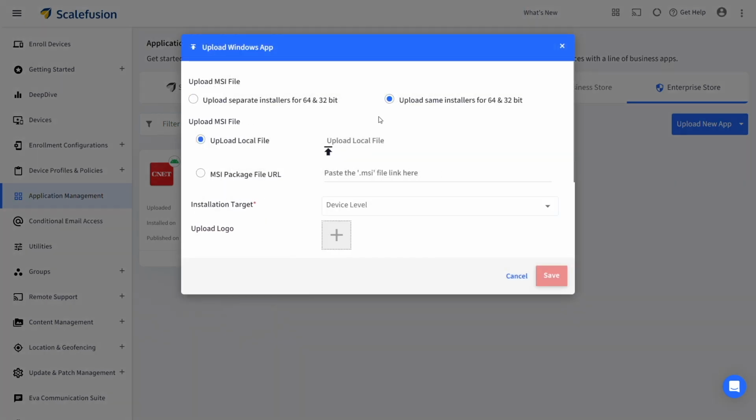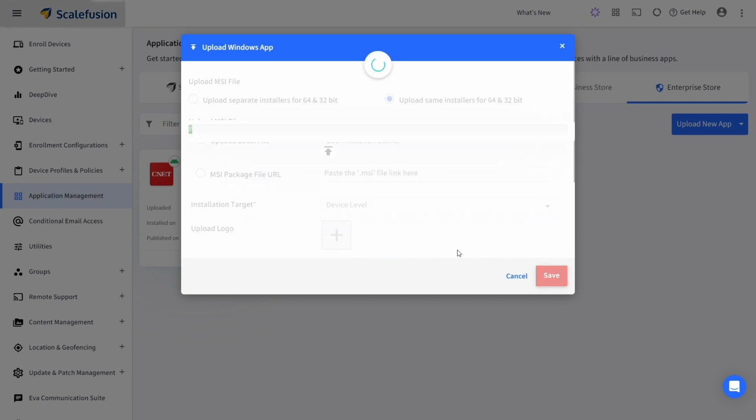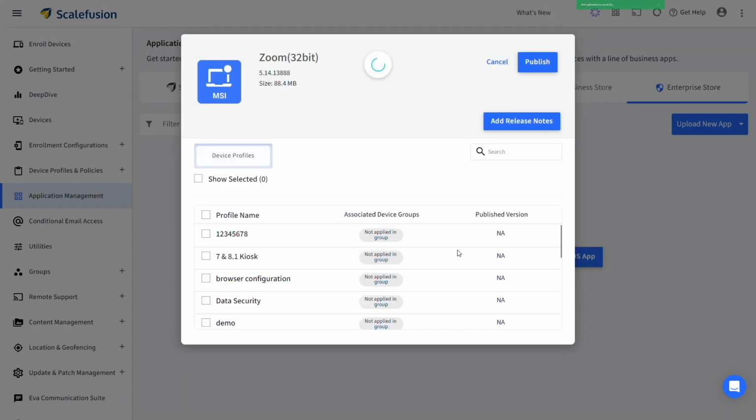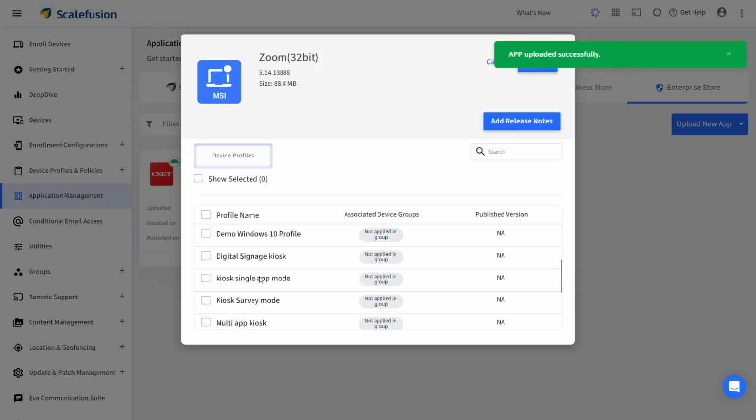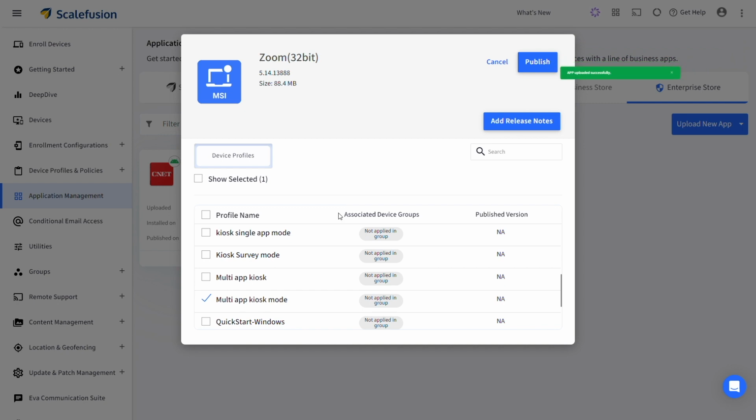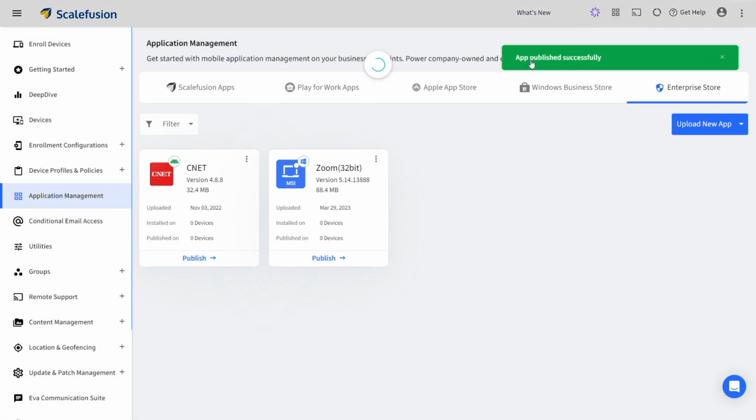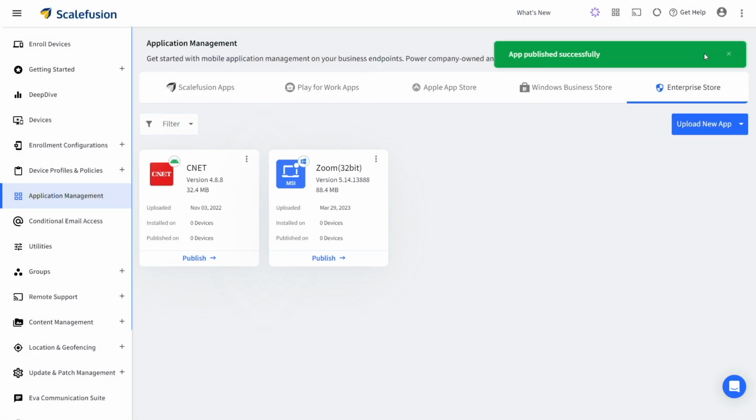Upload either a local file that you have downloaded or the download URL and select the installation target between device and user level. Click on Save and select the profiles on which you want to publish the application. Click on Publish and the app will be published on your selected profiles.